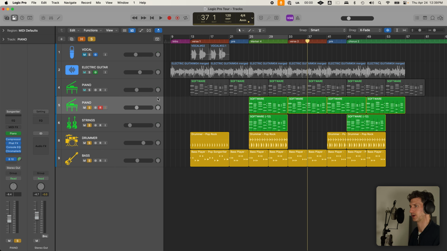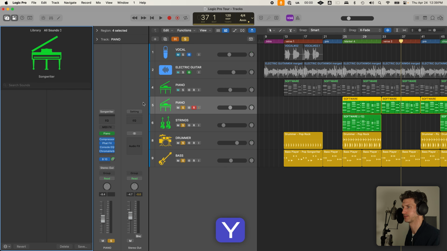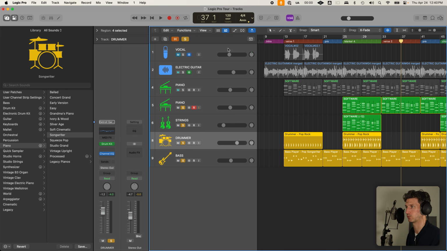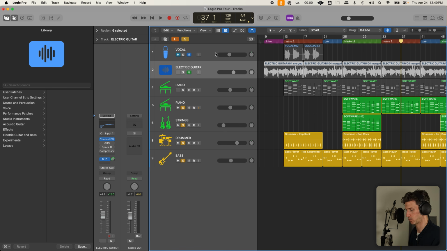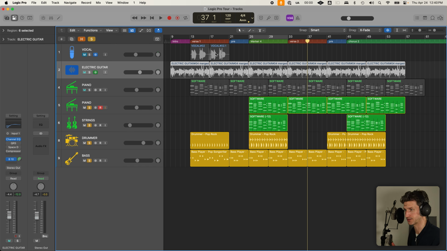The next two shortcuts quickly. Y, opening up the library. This is going to be really helpful when you want to change a software instrument, or you want to change a drummer, or if you want to get a preset on an electric guitar or vocal track or whatever. Y opens up the library. You're going to use that a lot.